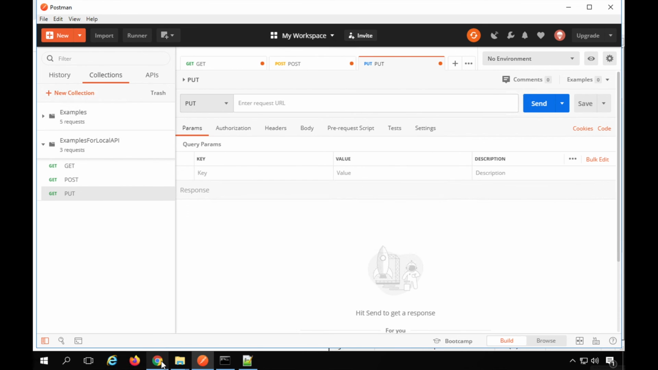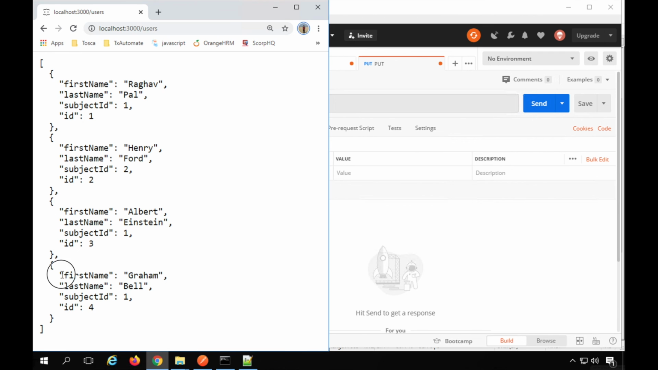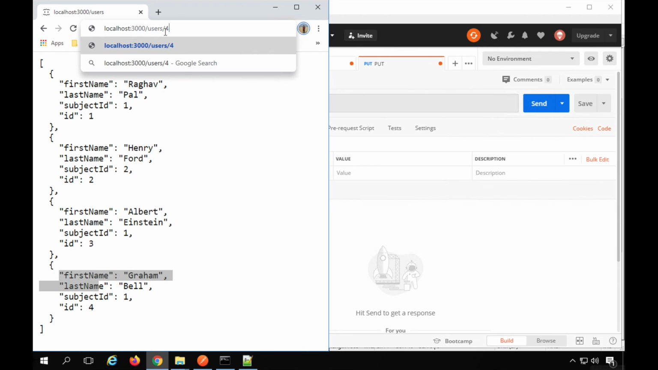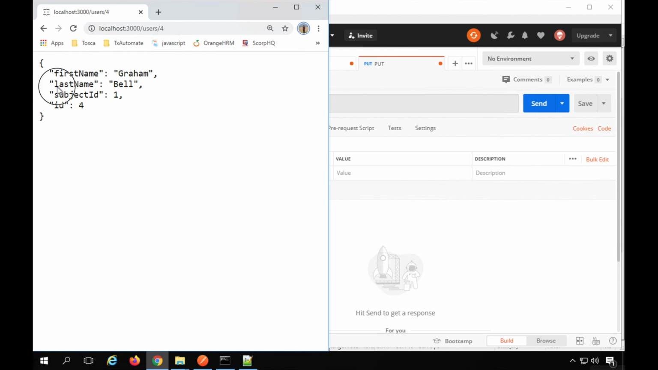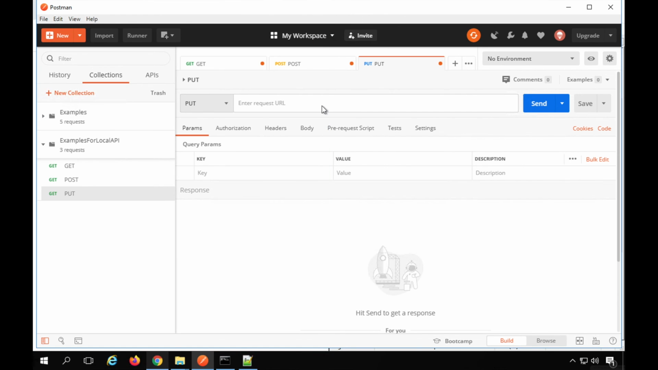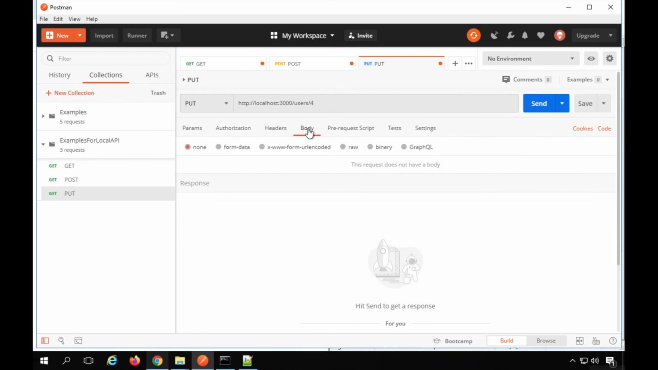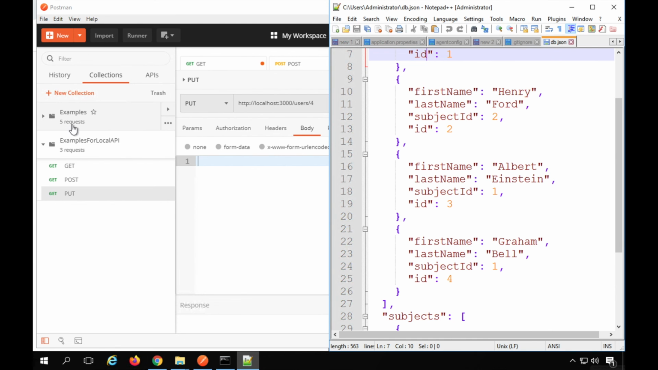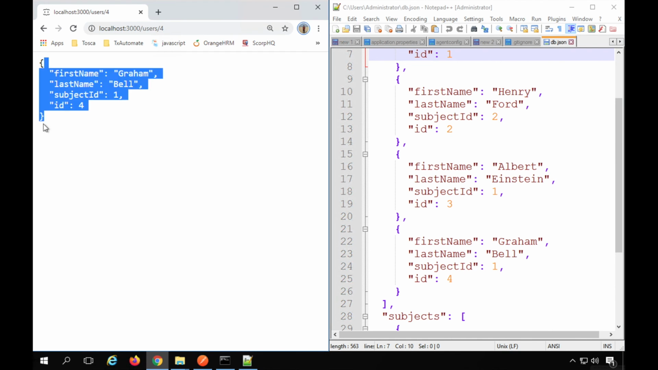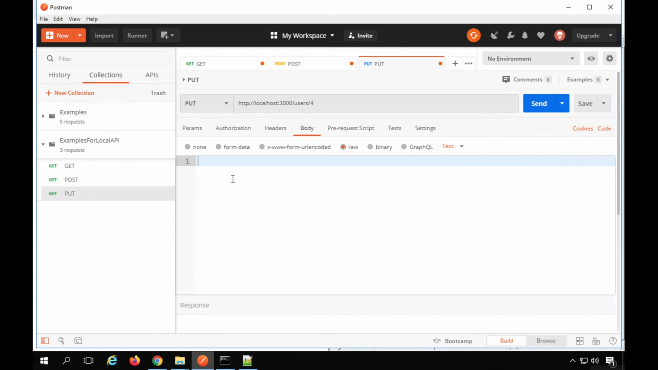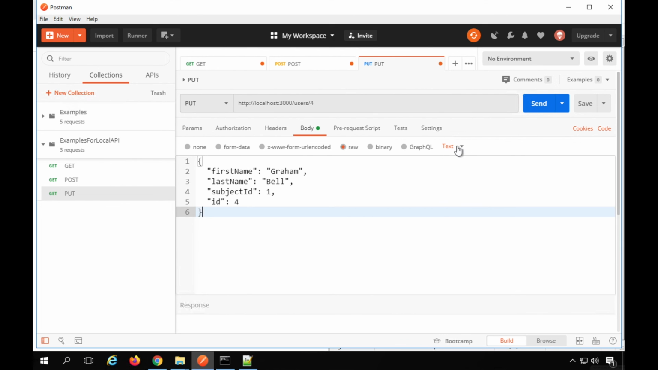So let me try to modify the user we just created. For that I have to give the URI, or uniform resource locator, of the resource, which is /users/4. This gives me the user with ID 4, and you can see it is showing me the user. I will copy this and paste it here, and now I have to give a body that will get updated. I will copy the data from here, add it here, and set it to JSON and beautify.